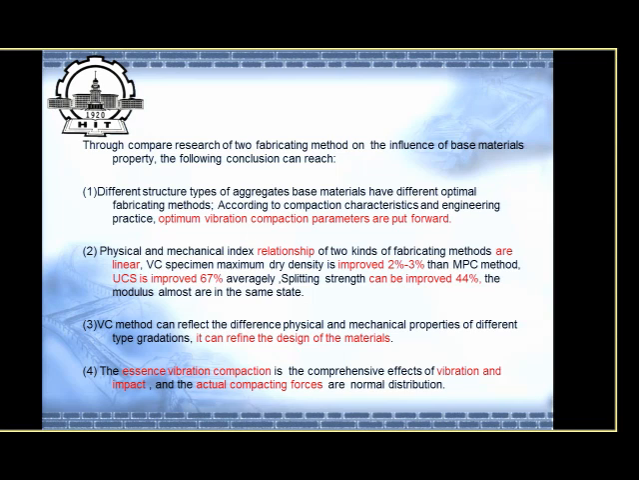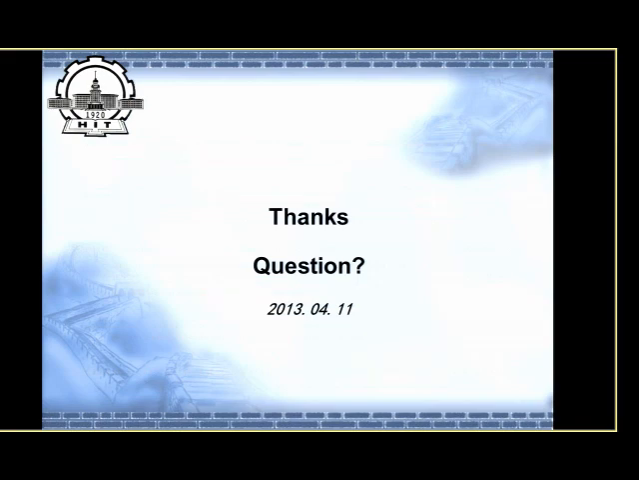The VC method can reflect different physical and mechanical properties of the gradation. It can refine the design of the materials. The essence of the vibration compaction is the comprehensive effect of the vibrating and impact. The actual compacting force is normally distributed. Okay, that is all. Thank you.